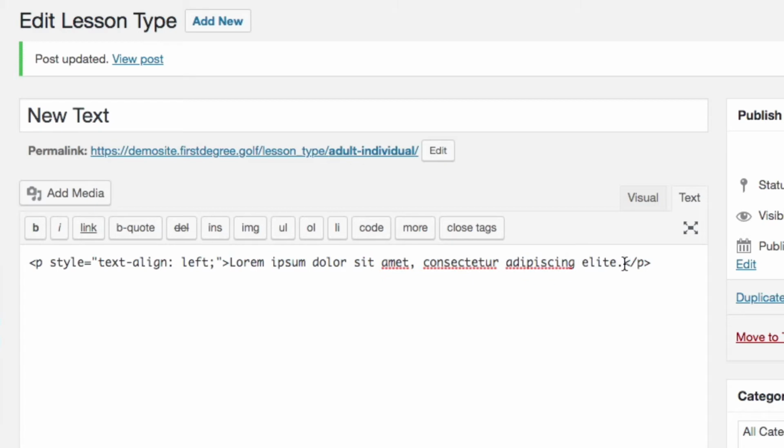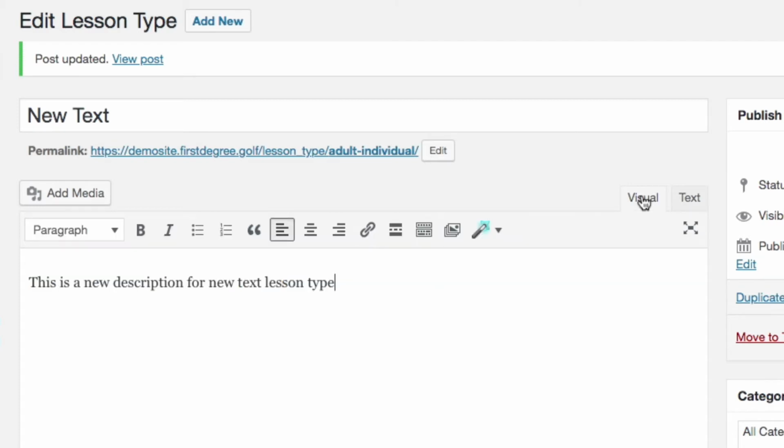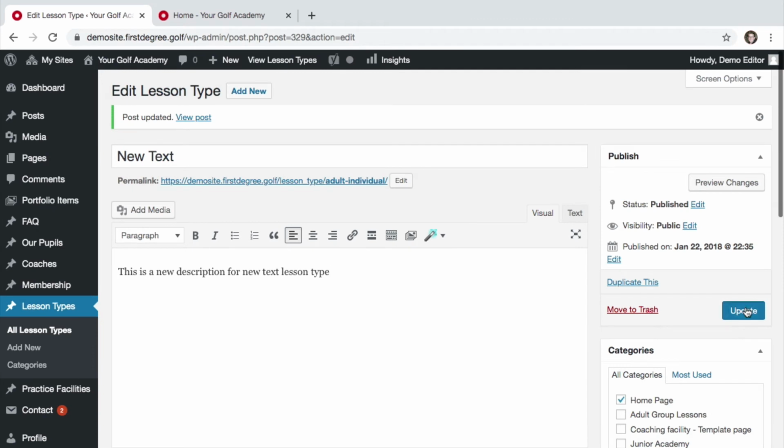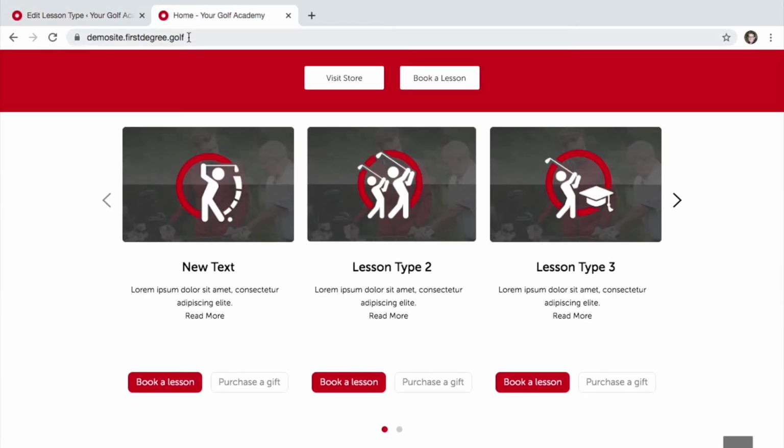To do this, move your cursor, delete, or edit the text, and view this in the Visual tab. Then go ahead and click Update. Navigate across to your live website page and refresh the page to view your changes.